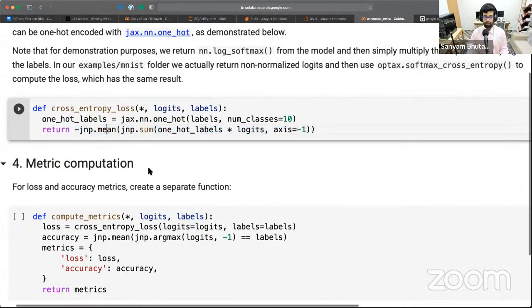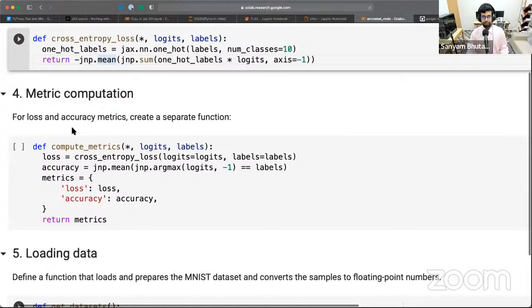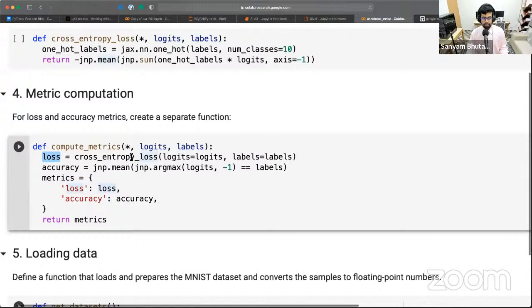We compute the metrics, which are the loss and accuracy, the things that we care about. For that, we simply call cross entropy loss on the logits and the labels. So loss takes in whatever the outputs are coming out as and the real label, so the ground truth. Accuracy is defined like so, and this is quite intuitive and similar to how you would do it in PyTorch. I'll skip over that. Metrics is returned as a dictionary of both loss and accuracy.